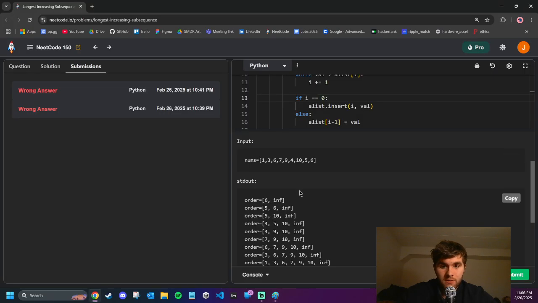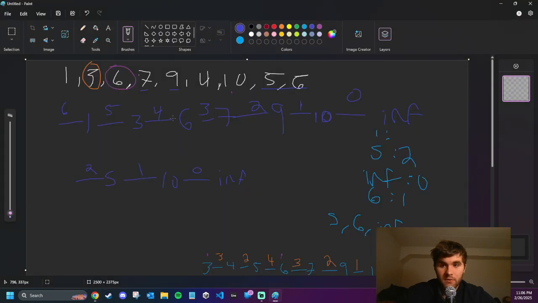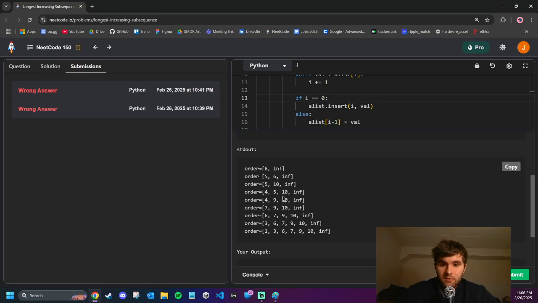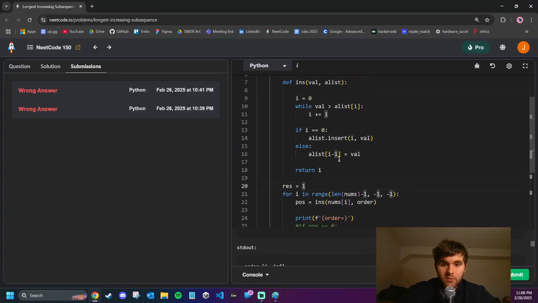5, 6, 5, 10, infinity, 4, 5. So 4 is less than 9. Where does 9 go? 9 should replace 5. 4, 9. Okay, and then we end up with 1, 3, 6, 7, 9, 10. Okay, perfect.